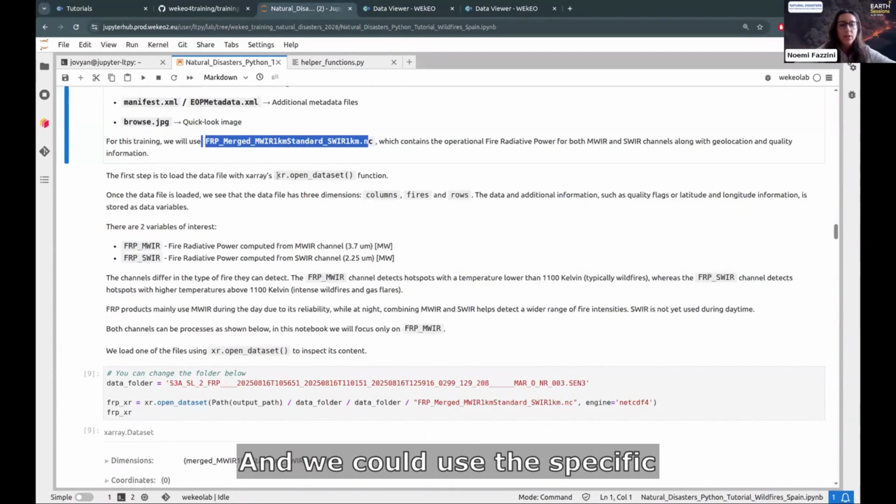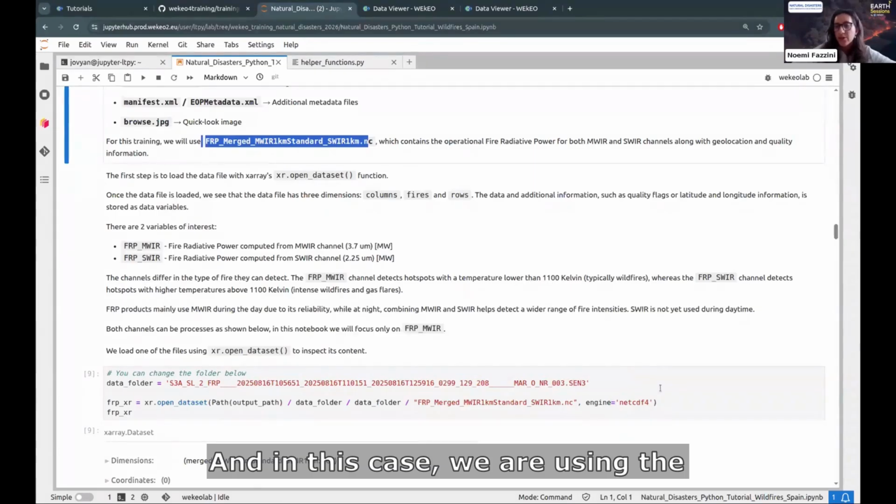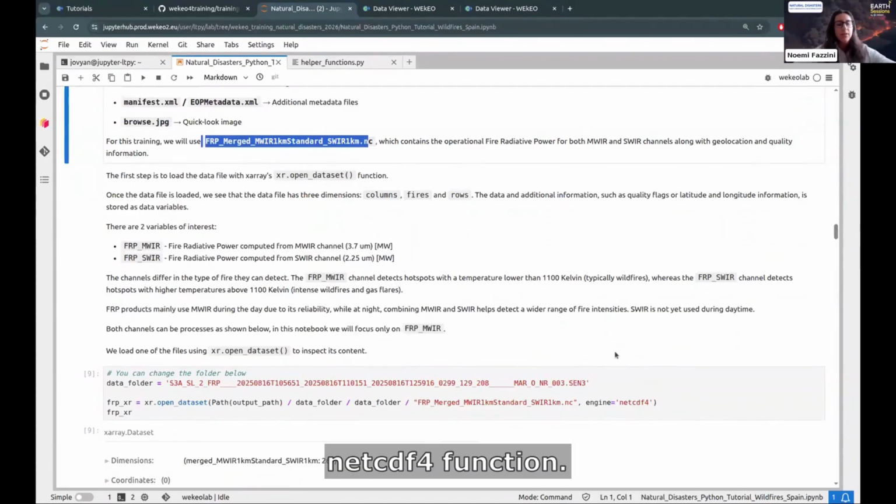And we could use the specific function, which is open_dataset, by clicking on the cell below. Here I have set the data path, and I use the function to open the data. Using, in this case, since we are using NetCDF, the netCDF4 function.